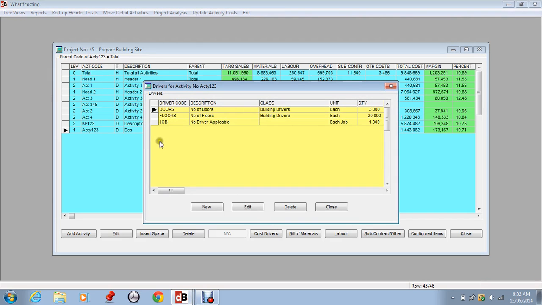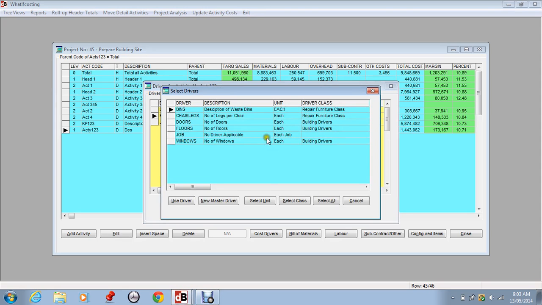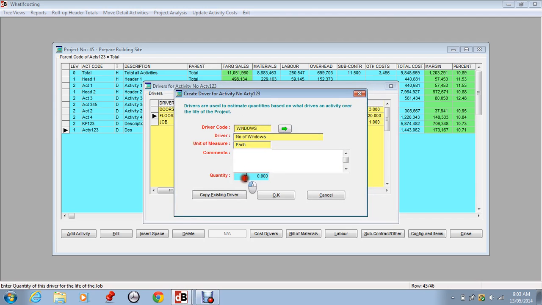When you create an activity, there's a default driver called job, which is the quantity of 1, and this particular driver is the driver you have when there is no driver. So if there's an activity or an operation that you want to add where there is no obvious variable driving the quantity, then we'd use a job driver of 1. You'll see there's another couple of drivers that have been added already for this activity. If you want to add a further driver, you can click New, click Driver, and select from the driver list, say Windows, use driver, and put in the quantity of windows for this activity.